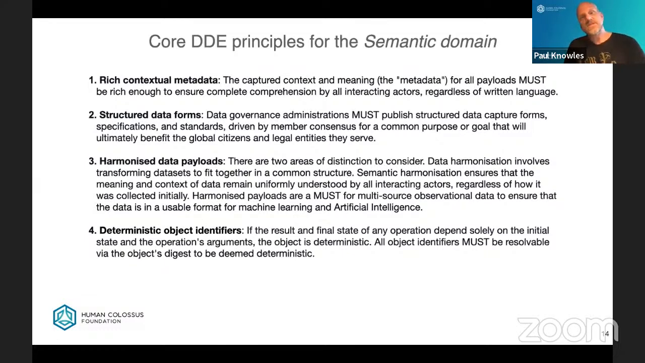There are a few core DDE principles for the semantic domain. We built on top of the FAIR principles, which I'm sure many of you have heard as you delved into the semantic space. But we add four additional items here. Rich contextual metadata, the captured context and meaning: the metadata for all payloads must be rich enough to ensure complete comprehension by all interacting actors, regardless of written language. Structured data forms, for when you capture data: data governance administrations must publish structured data capture forms, specifications, and standards driven by member consensus for a common purpose or goal that will ultimately benefit the global citizens and legal entities they serve.